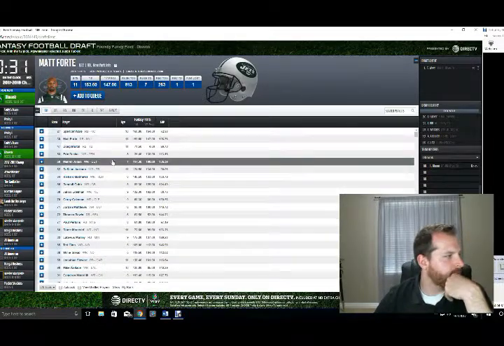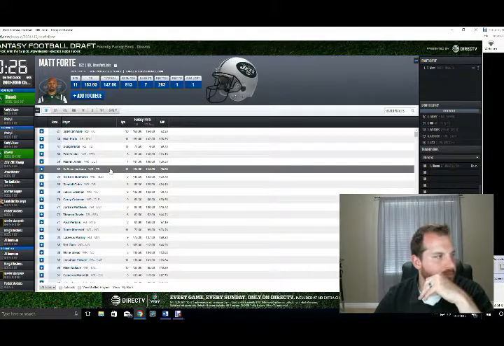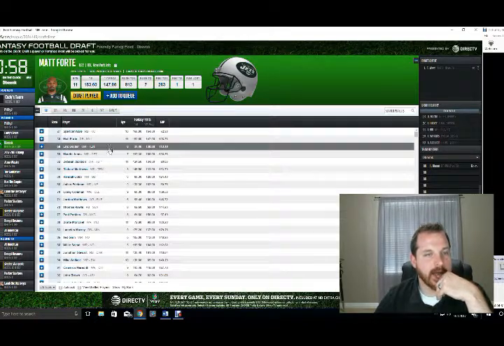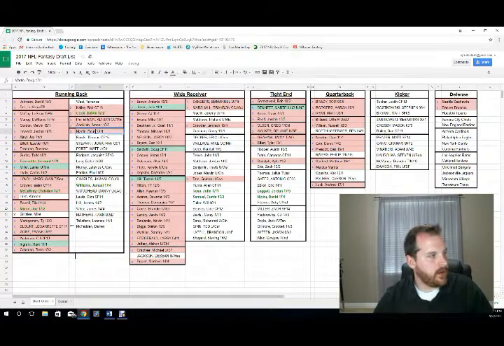All right, so next on my list, I've got Terrence West. He's so far down there, 120-something. I'm going to wait on him. Doug Martin is next, and he just got taken. Dang. He would have been a good one.